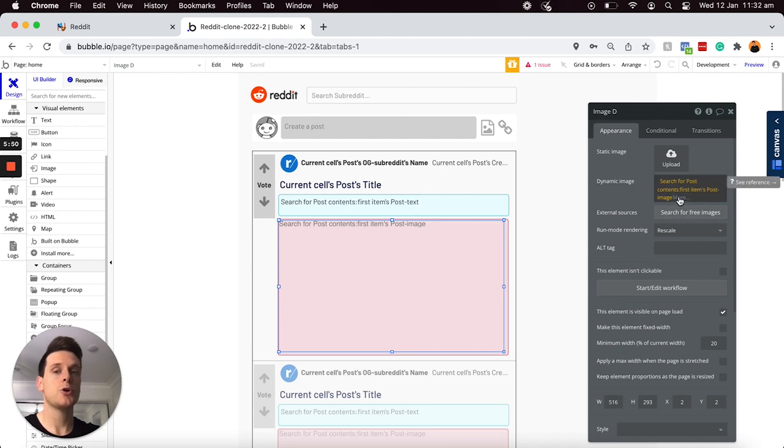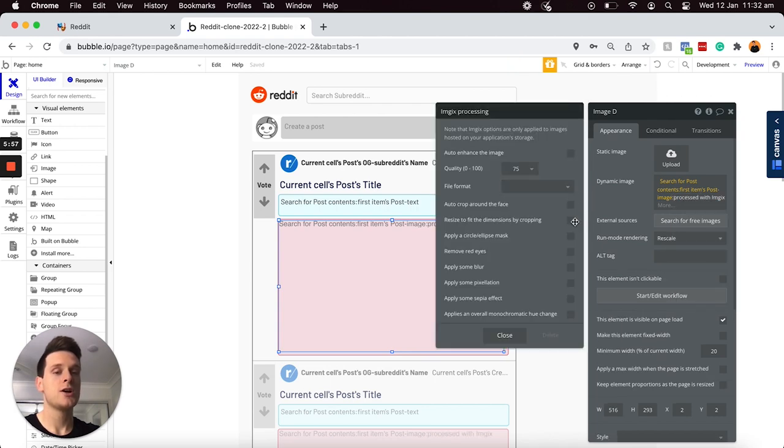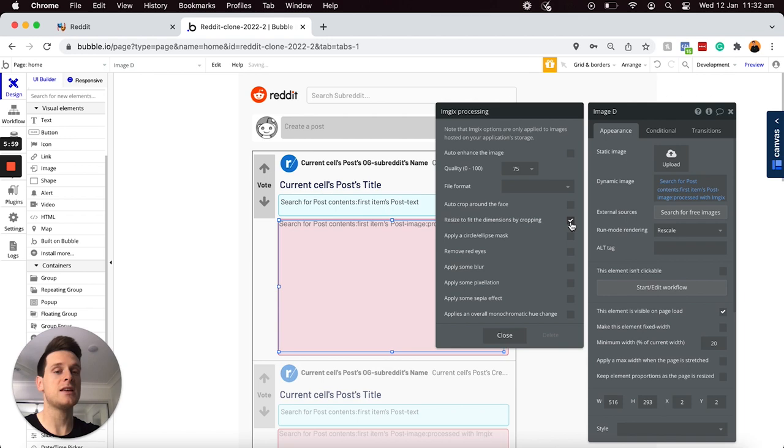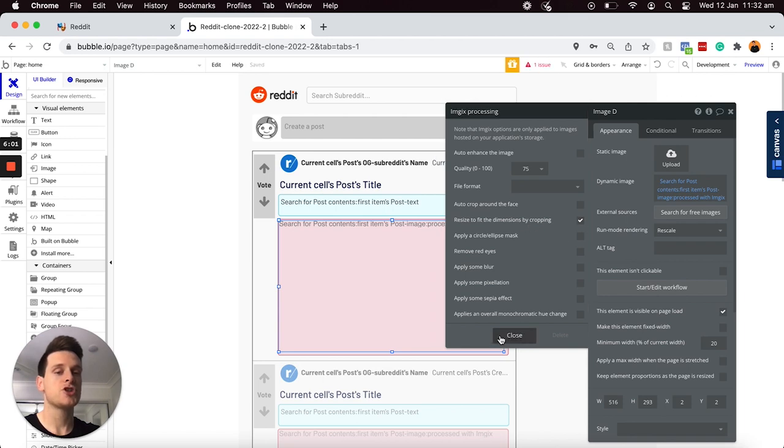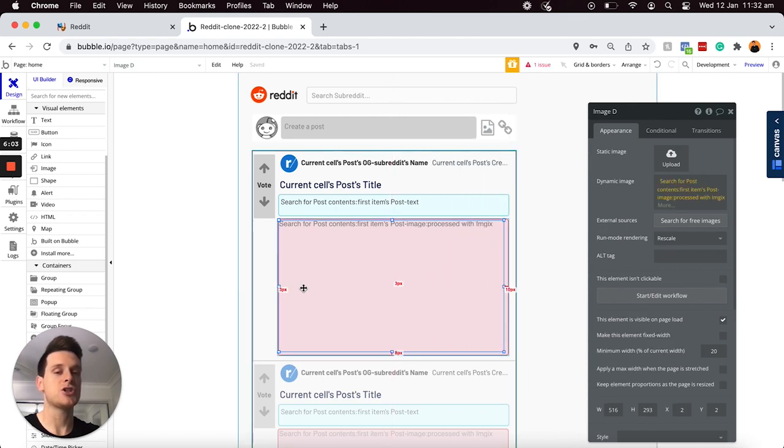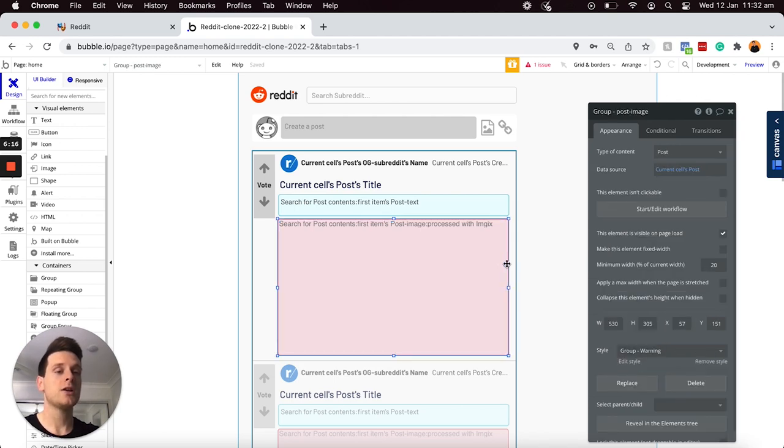And similar to when I previously added some images onto my page, I'm also going to choose the process with imgix option just so I can select to fit the dimensions by cropping, which just means that it's going to stretch the dimensions of the image out to fit quite nicely within this space. And now that I've finished configuring the actual image itself, I can add the condition onto my red group here to only allow it to be displayed when the post itself has registered an image, not a text-based post.